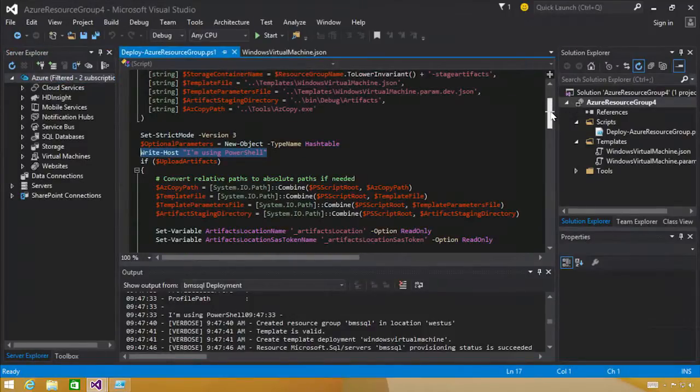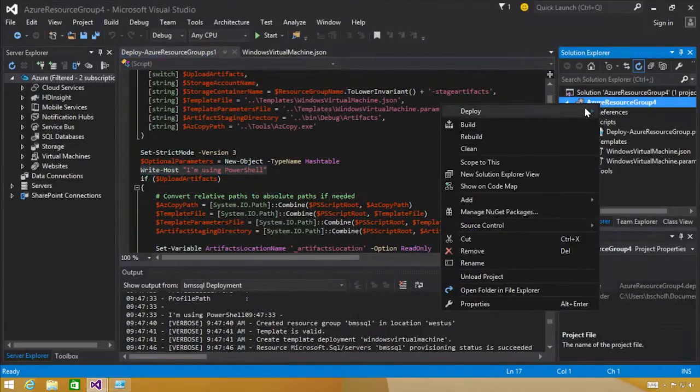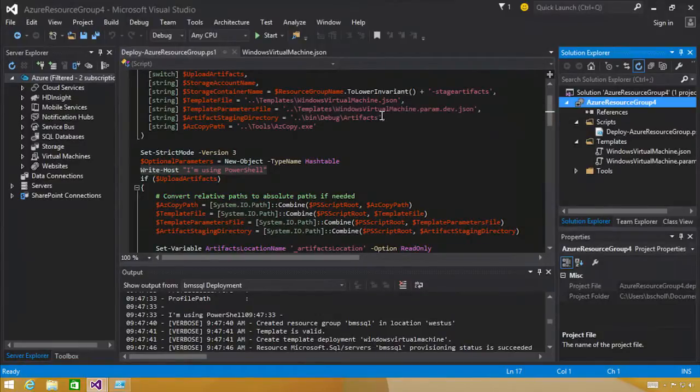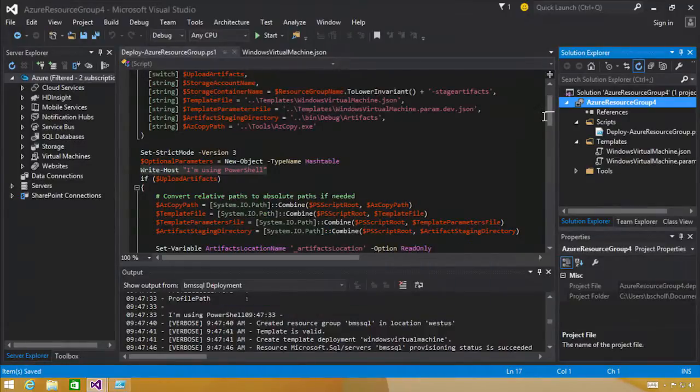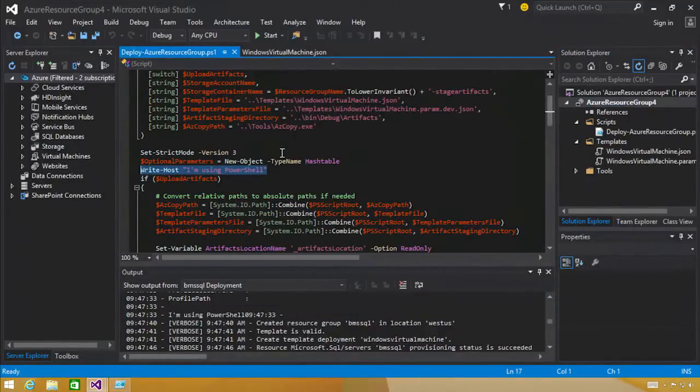In here, what I want to point out is the PowerShell script. Let's go back to deploy. This is my resource group. That's basically what I was just showing, right? If I hit the deploy button, what's happening is we actually use the PowerShell script that's in the scripts folder. So let's look at the PowerShell script quickly, because there's also something cool I want to point out.